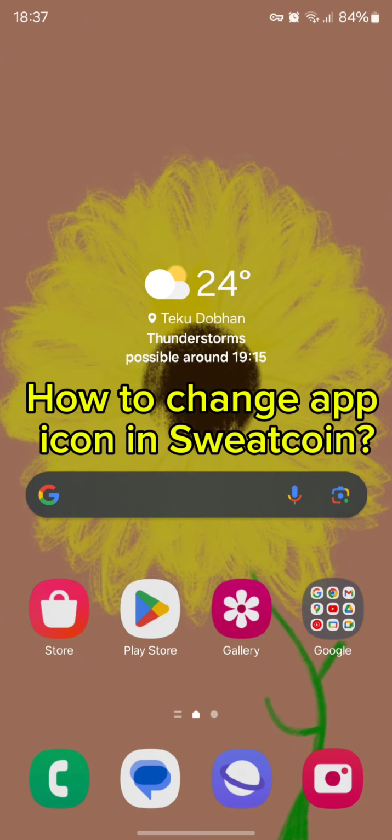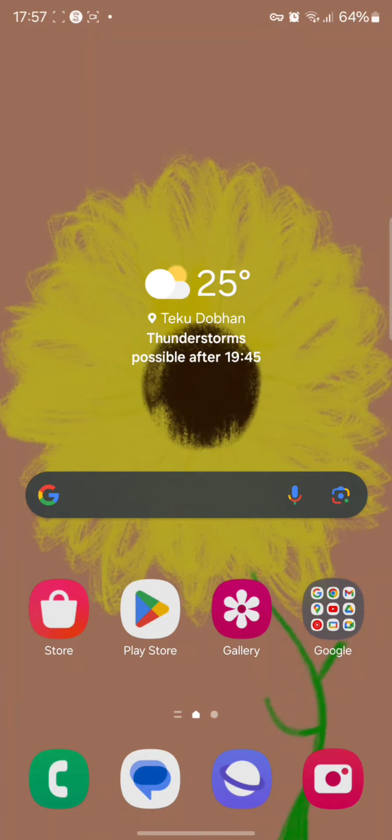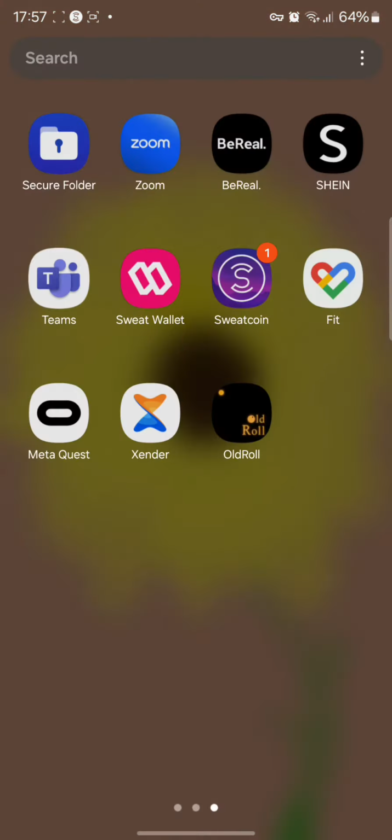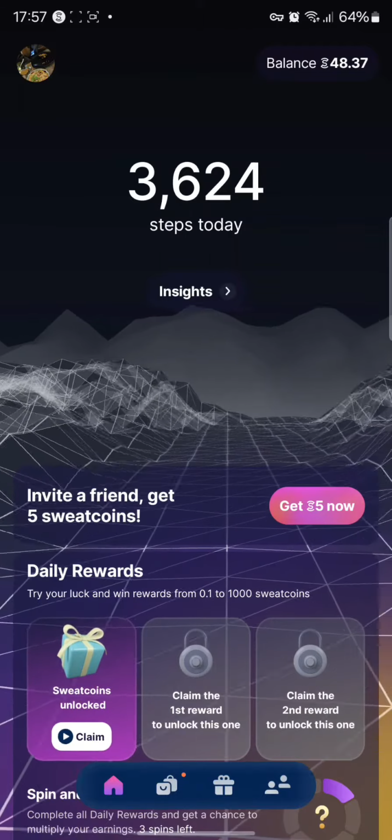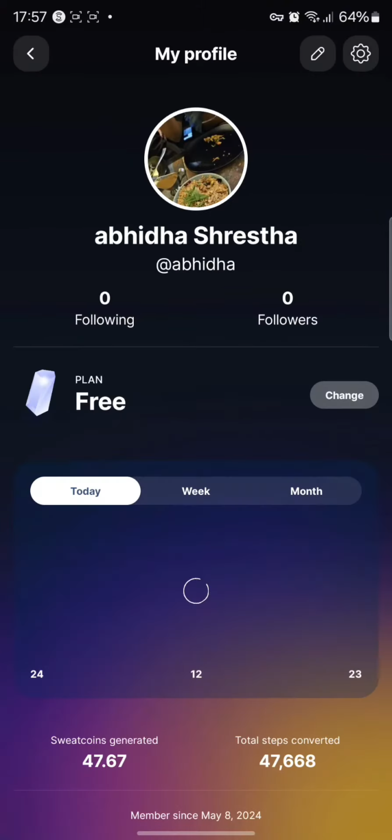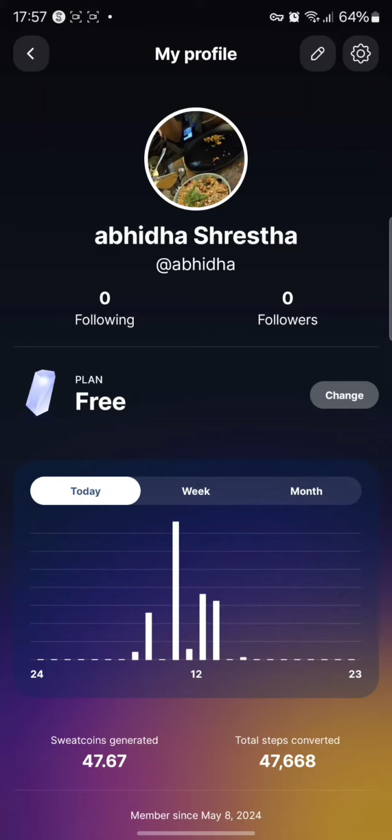So first and foremost, to change your app icon on the Sweatcoin app, all you need to do is simply tap open the app itself. Once you tap open the app, you will end up in this interface. Simply tap on the profile icon on the left hand side of the corner and simply tap on the gear-like icon, which is the settings option.